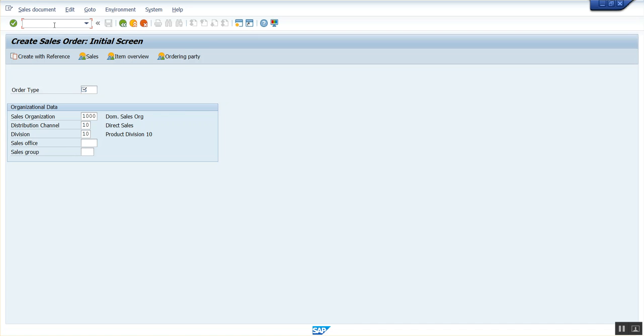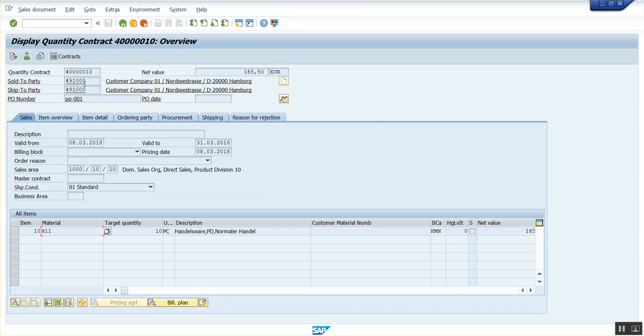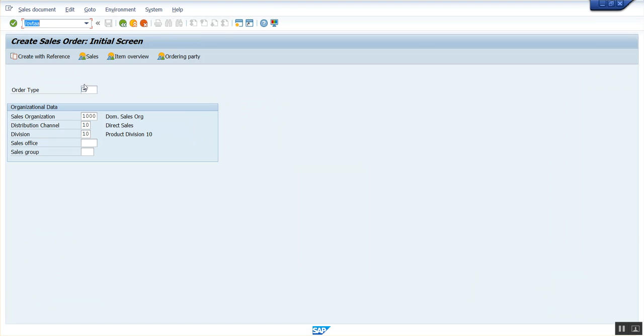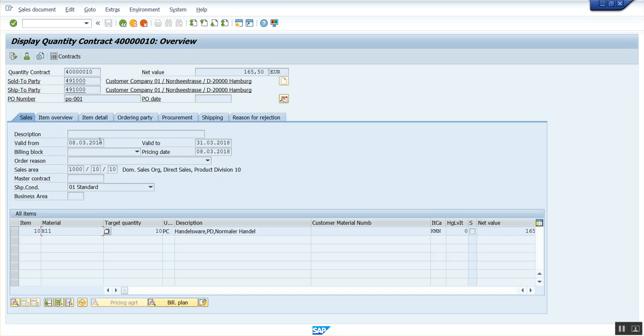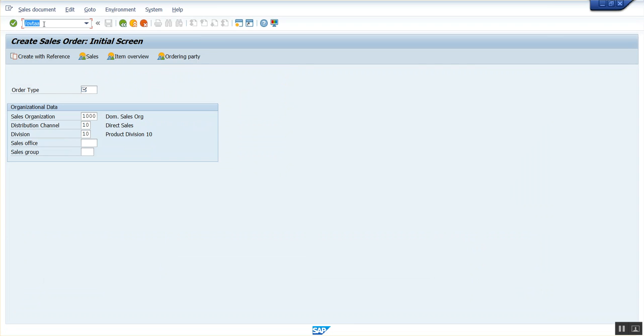Before that, it is important to note that we could directly create a sales order, but here we want to consume the quantity that is in our contract. So we have to create a sales order by referring to the quantity contract. When we are referring to a previous document, make sure that the copy controls are maintained perfectly. So here we are going to create a sales order.